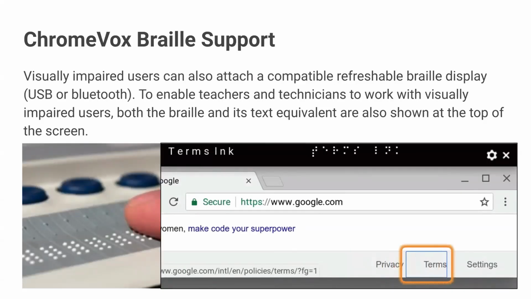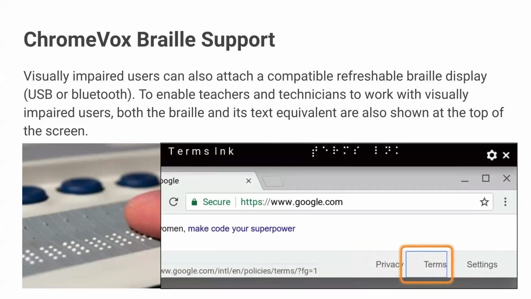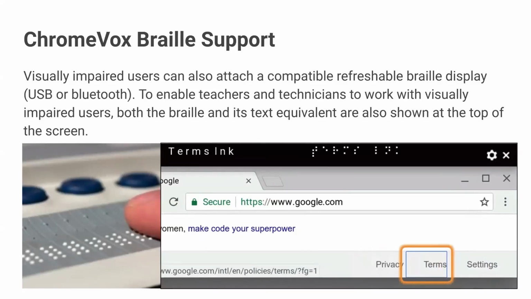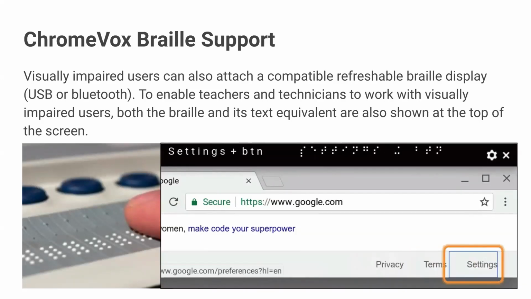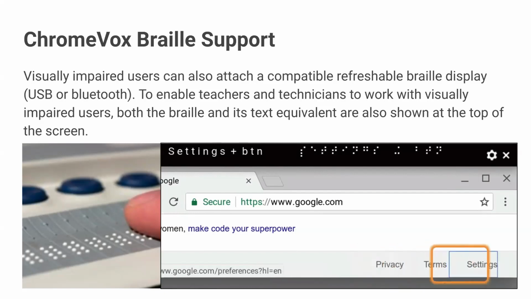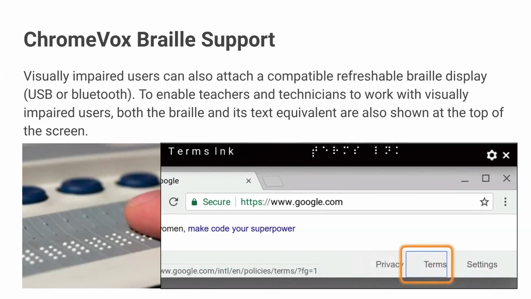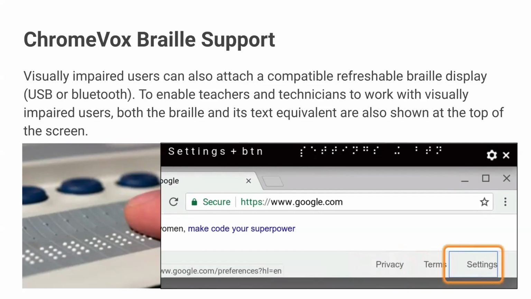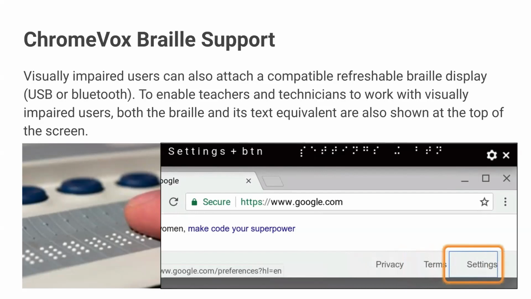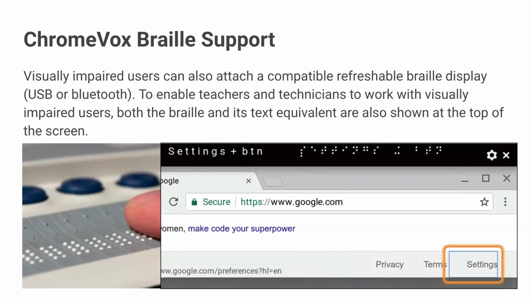ChromeVox also supports Braille displays, either through USB connection or through Bluetooth. And you can use Braille displays for output of reading in Braille, as well as input with the Perkins-style Braille keyboards. We've also been adding a lot more Braille jump commands, if you are using a Braille display and you want to spend more time on the Braille display versus jumping back and forth between the Chromebook keyboard and the Braille display. So we've added more and more keyboard commands that can be used through the Braille keyboard as well to jump your focus around the screen.